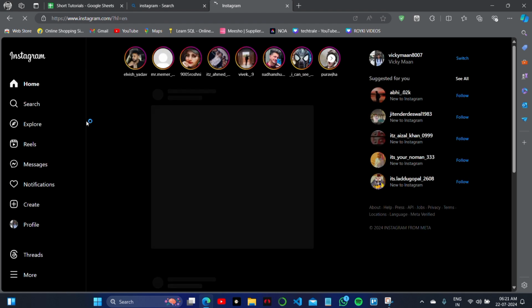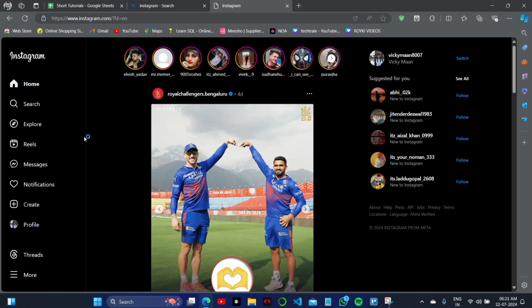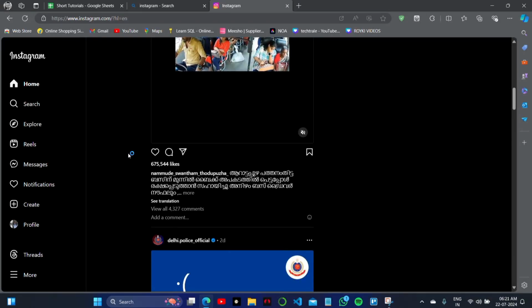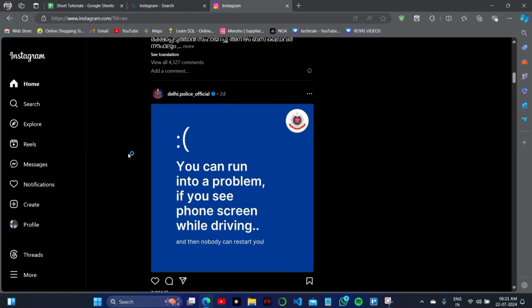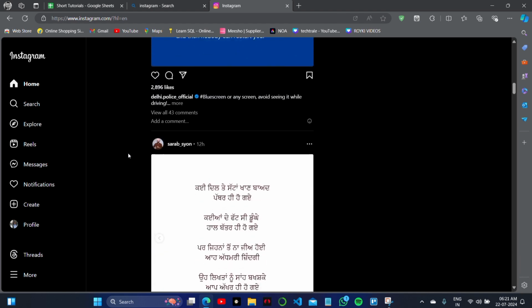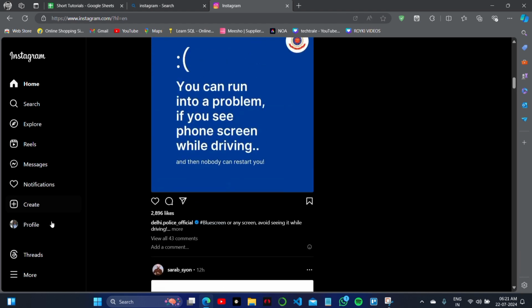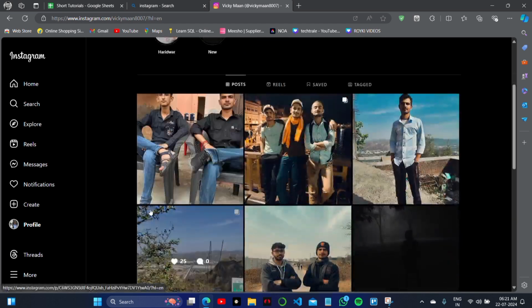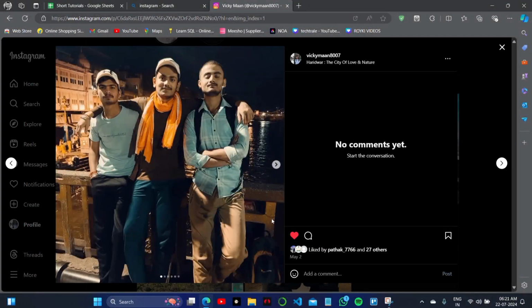On the home page, you can see this is my Instagram profile, and I will simply go to my post section where I want to change the music or I want to delete it. To do this, you should click on your profile option here, let me just click on the profile, and then I will select a post which I want to change the music.